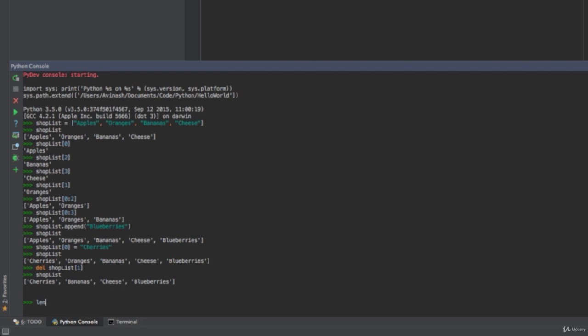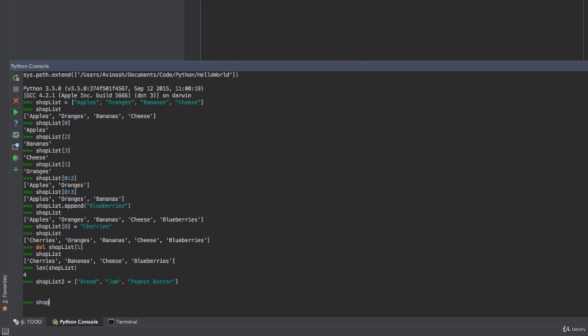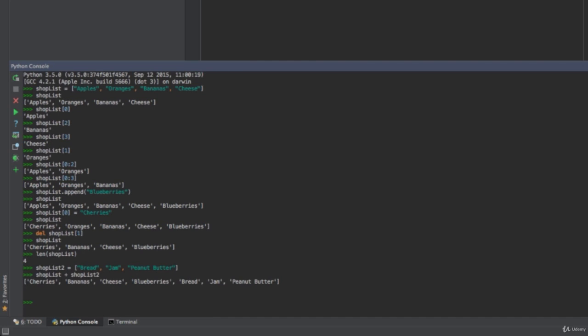First of all, let's see how many items are in my shop list. I can do that using the len function. The len method returns how many items are in my list, no matter what. Okay, so there are 4 items in my list. Now let's say I had another list. I'm going to call this shop list 2, and this is going to have bread and jam and peanut butter. Okay? And I want to combine these 2 lists together. What I can do is say shop list plus shop list 2. You can add lists together to create one big giant list.